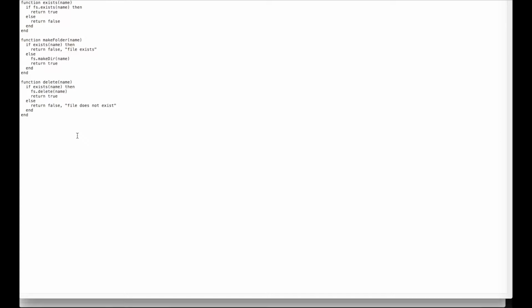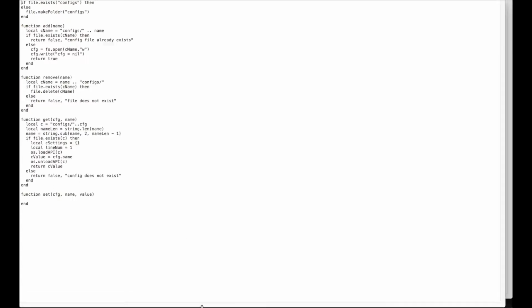I want to add a function here. I started on it, but I ran into some problems. It's called make file name, and then it would make an empty program file. But I ran into some problems with that. So right now I can put that there as an empty thing. It doesn't do anything. So that's the file API. Really short and simple. Now let's do the config API.